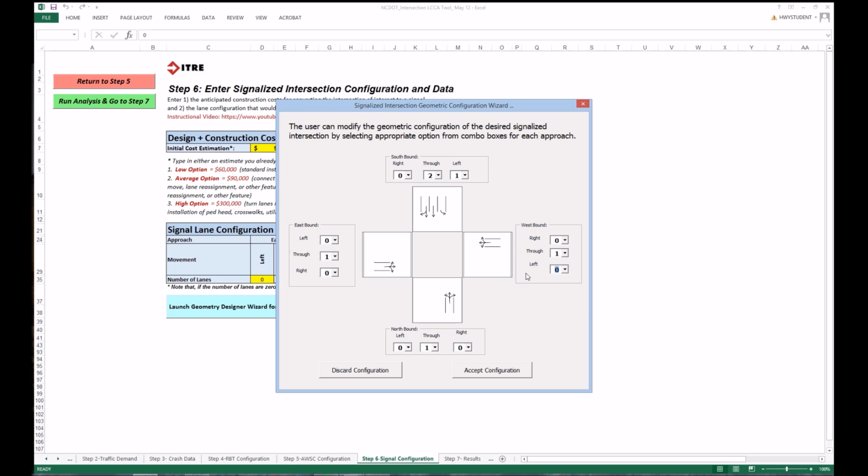For example, an entry of 0, 1, 0, as shown here, would mean the approach has a shared left through right lane. At any point in the process, as with the other steps, the user can click Discard Configuration to develop a new configuration or manually enter the data in the table. Once a configuration has been finalized using the wizard, the user can confirm the configuration by clicking Accept Configuration.